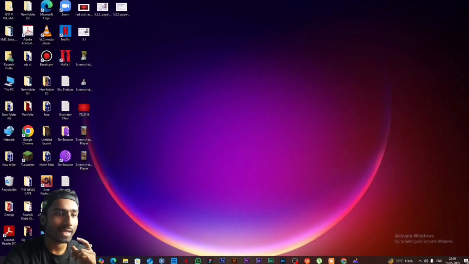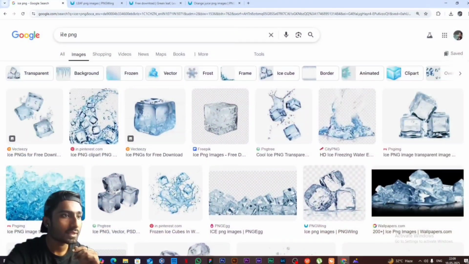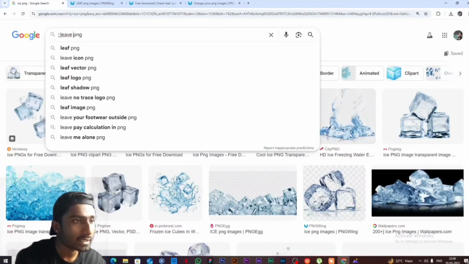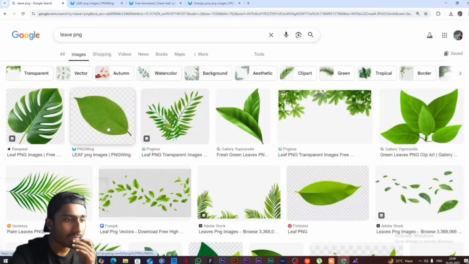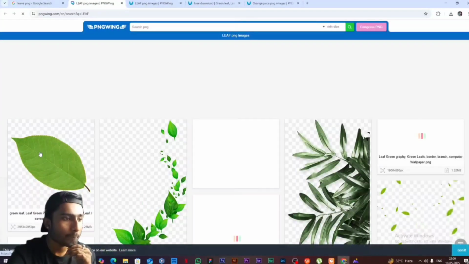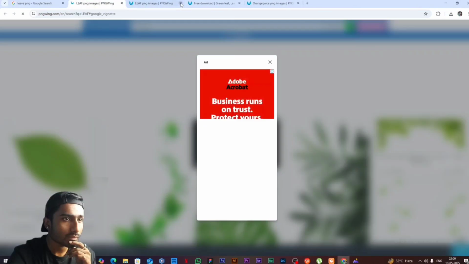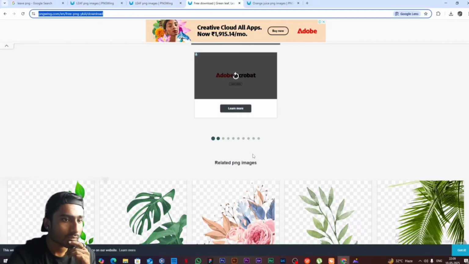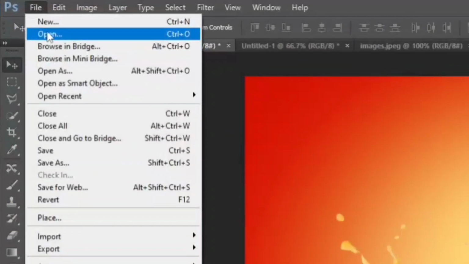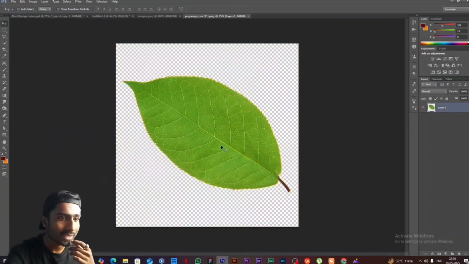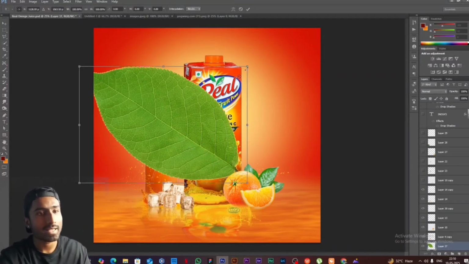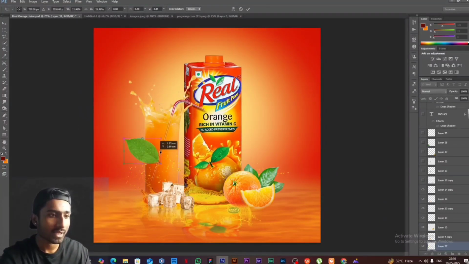You need to add some leaves. Just write leaf, leaf PNG. Get this leaf. Go to the side, select the image, and download this. Open, download, select the leaf. Get it here, change the size, make it normal first, bro.